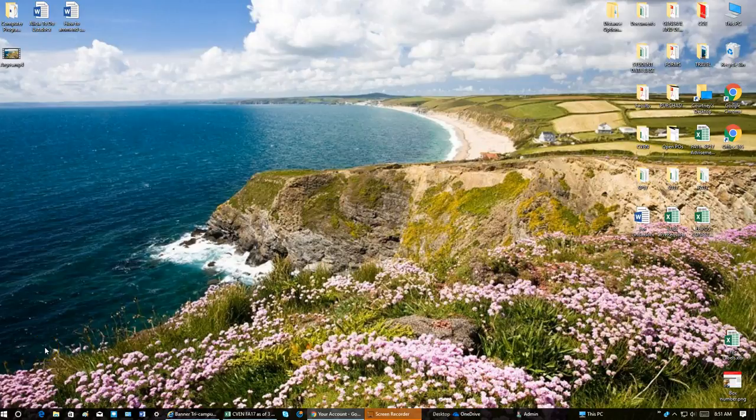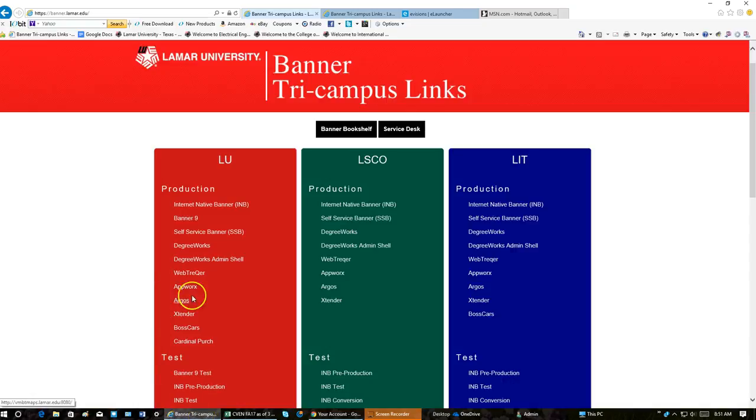Alright, let's talk about Banner, or Internet Native Banner. To get to Banner, again, I have to use Internet Explorer, like for Argos. I'm going to go to this URL here, banner.lamar.edu. I'm always going to use this red column.